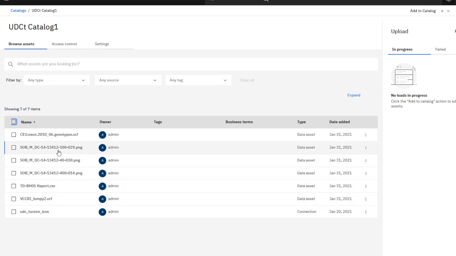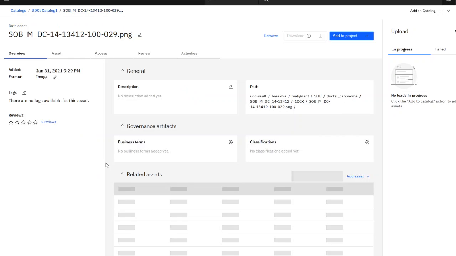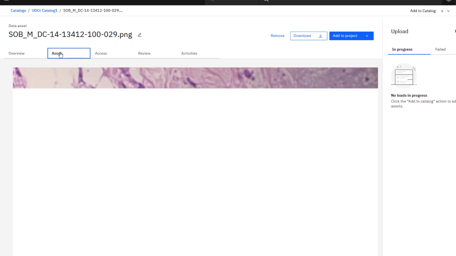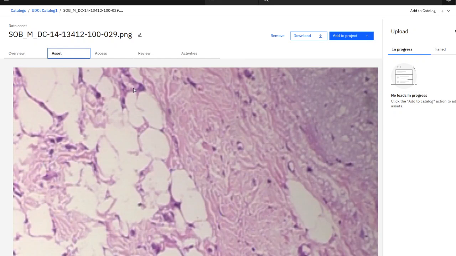For example, I can click directly on this PNG file and look at its path to the file. I can also add a classification myself. I can also type in a description. I can even view the asset directly from here, right? Because I already have the direct connection to the source. So I can look at the file individually to evaluate the quality of the image, for example. I can also download the file. I'll add to the project.